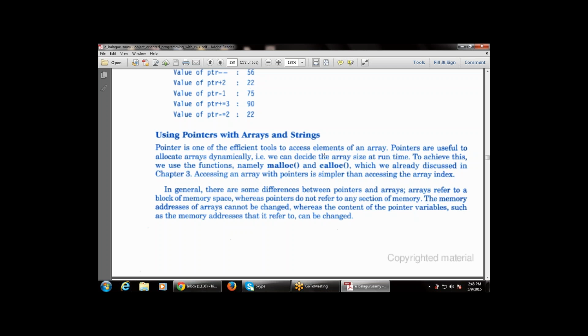Accessing an array with pointers is simpler than accessing the array index. In general, there are some differences between pointers and arrays. Now let's see what is the difference between the array and the pointer. So this says array refers to a block of memory space, that is, which memory space is used and what is the content in the memory space, whereas pointers do not refer to any section of memory. There is no section, it stores the address of another variable.